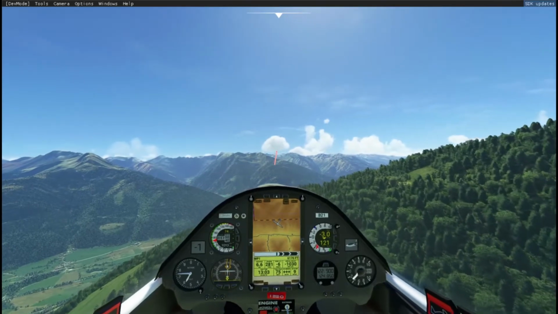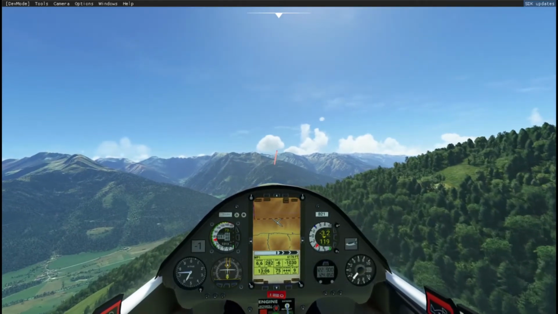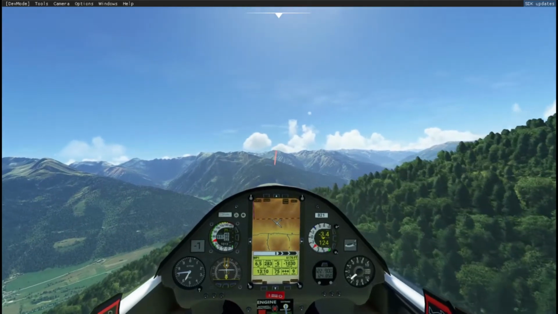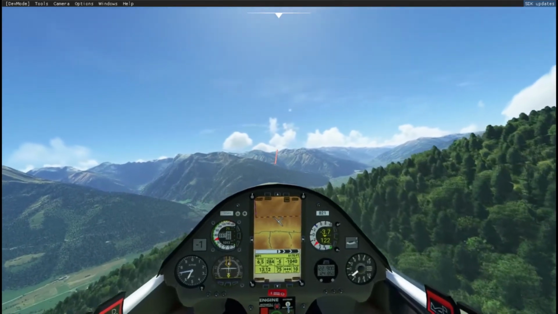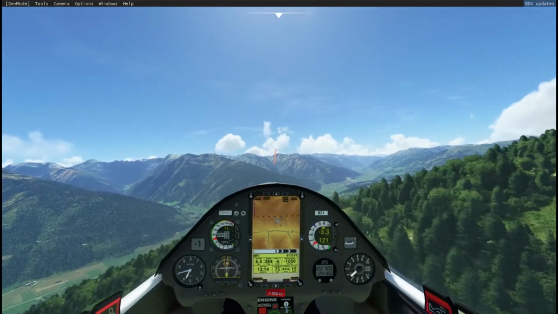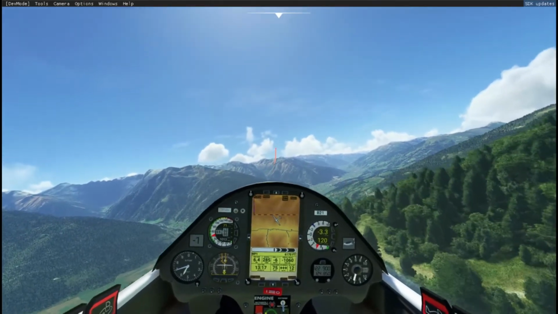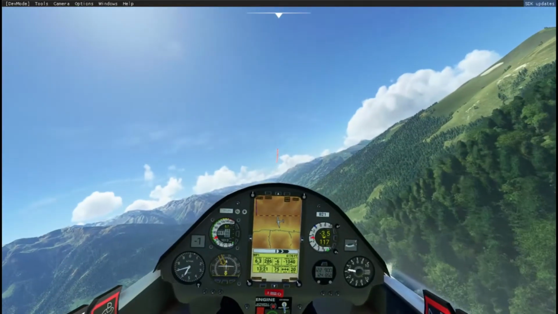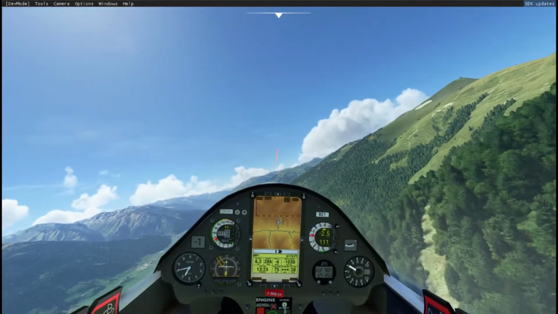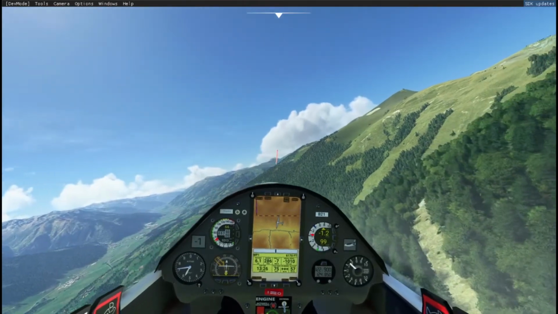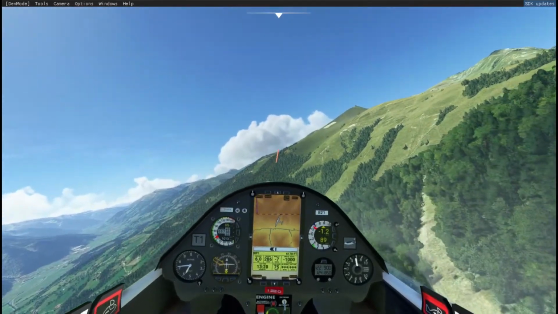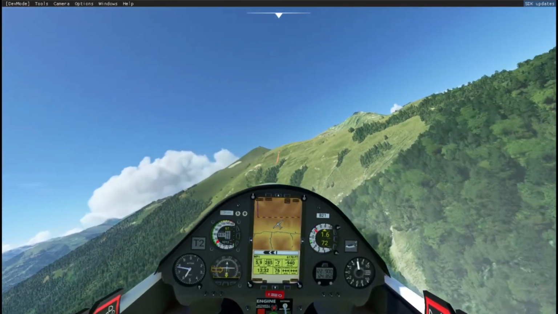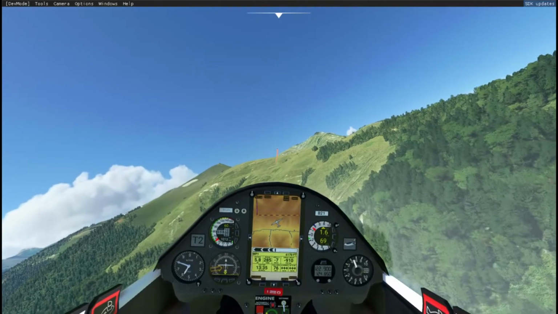It's worth it going up there just for the lift. Dangerous, but worth it. So we're 1,000 feet below the waypoint. This is the best slope we've had so far.